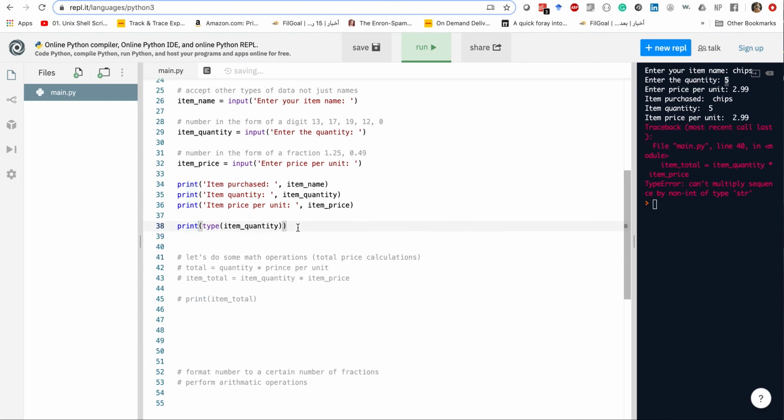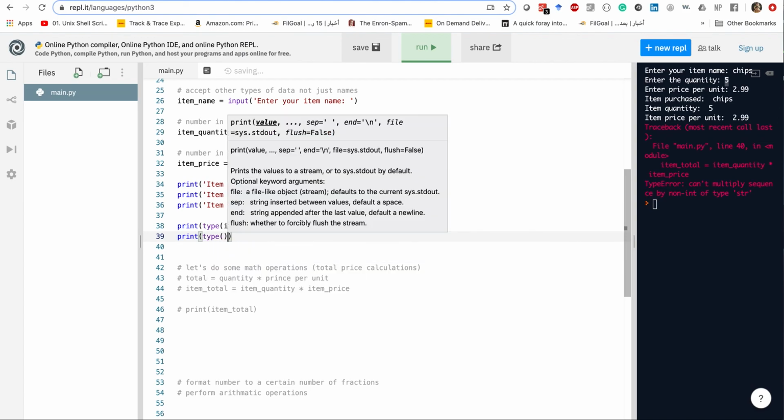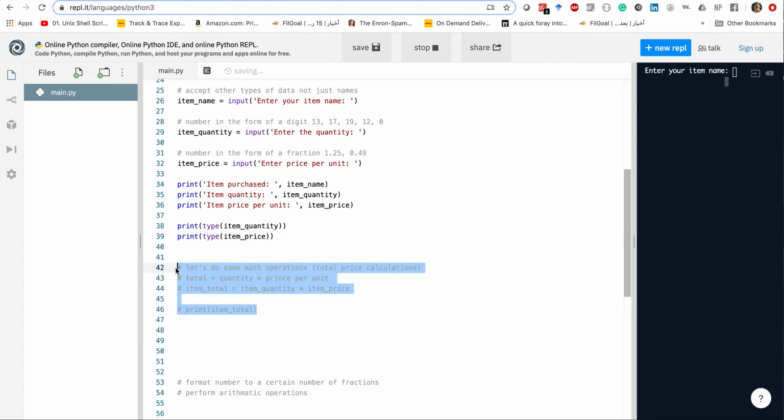Python is a dynamically typed language. It does not specify the type. The type is determined on the fly based on the value that you store in it. So let me show you the difference here. Now I'm going to print the type of the price, and you will see why we're getting these errors. Right now we're not going to get the errors because we commented those out.